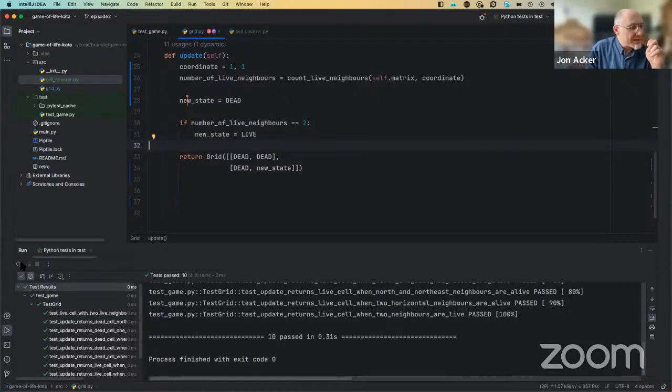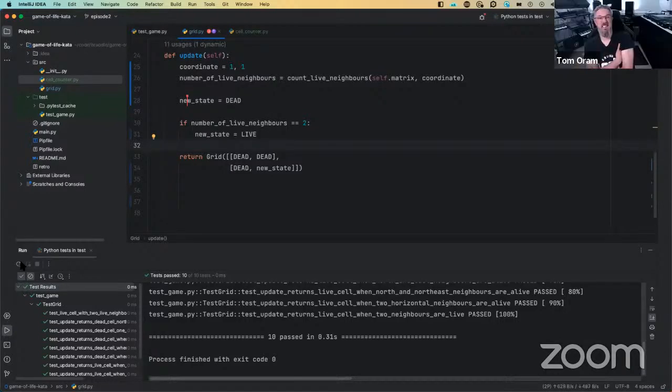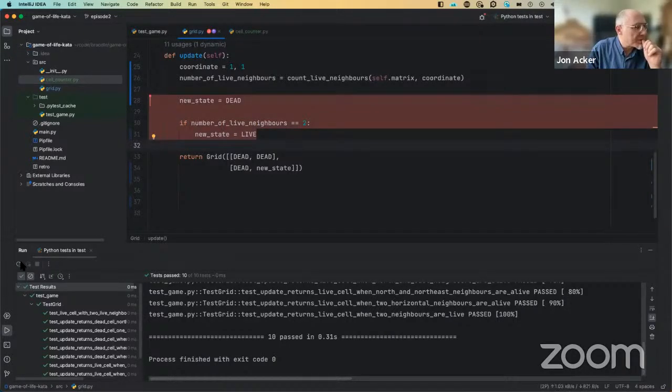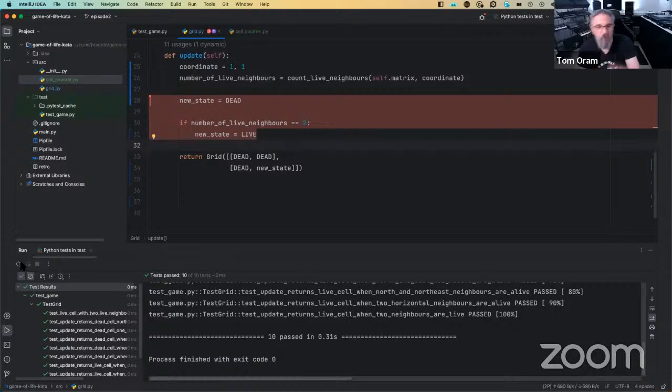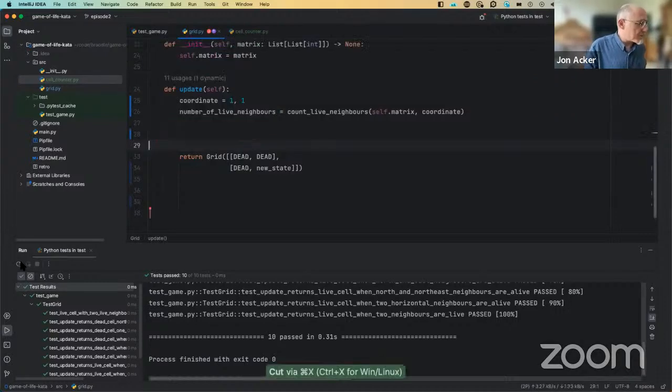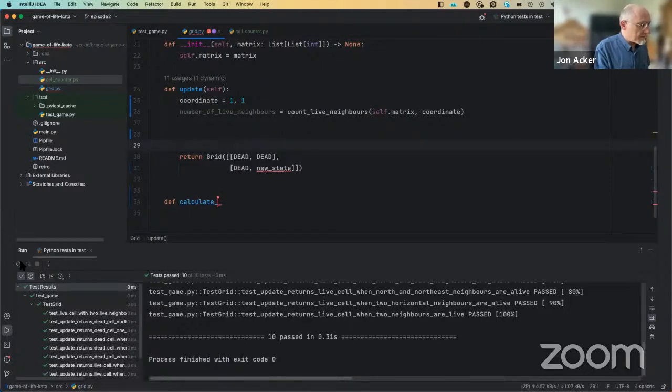A function called calculate next state, right? Yes. But should we pass in the number of live cells or the function to get the number of live cells? No, pass in the number of live neighbors. Okay. I'll do it manually. What am I calling it? Calculate next state. Is that right? Yeah, that's fine for now.